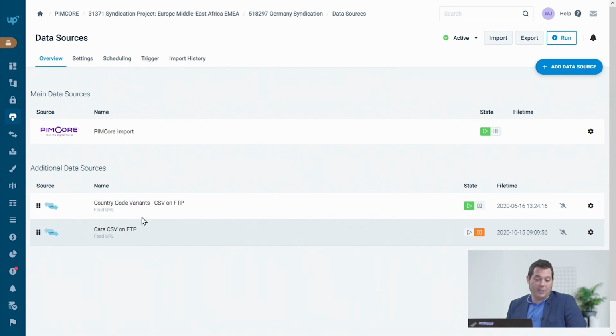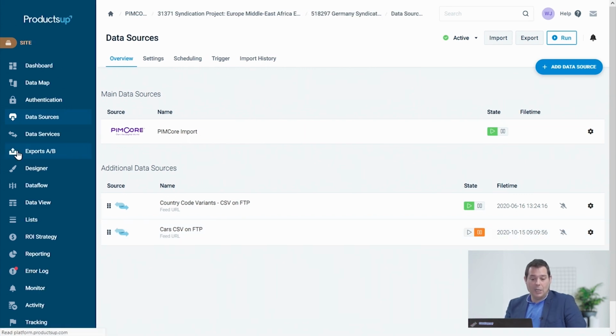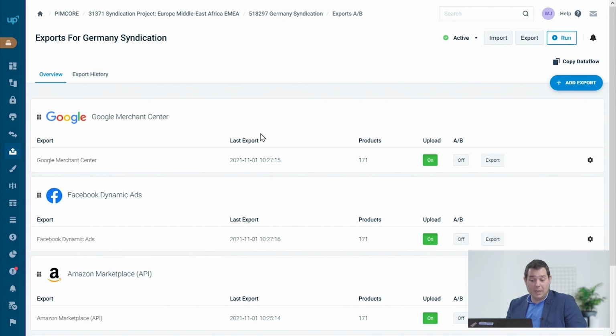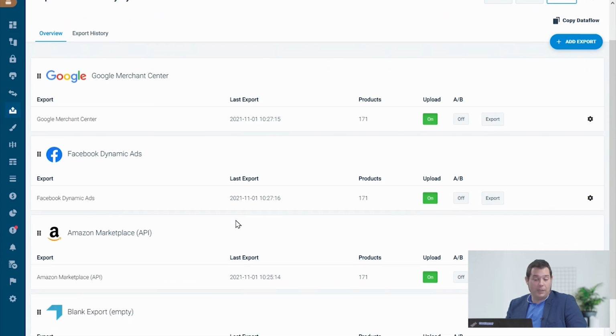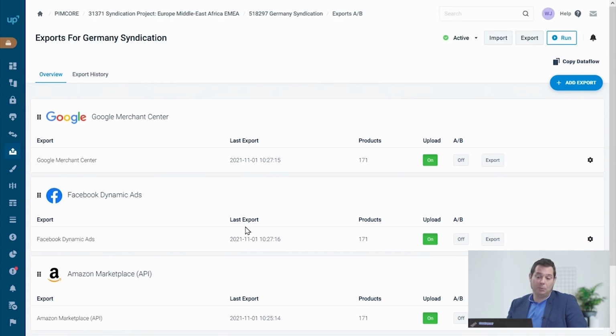And on the export side, we will have as many exports as you want, whether that's marketplaces, marketing channels, social media, and so on. So just by clicking here, Add Export, you will have access to the 2,000 plus exports that Productsup provides and be ready to syndicate data out there very quickly in a few clicks. Again, no coding required, one-time setup. So that's it for the syndication part. It was really a pleasure being with you this year again, Christian, and back to you.